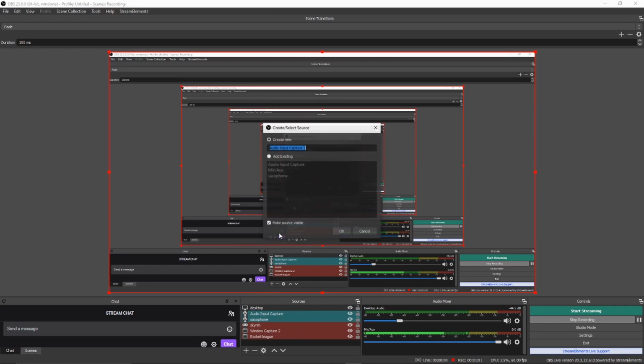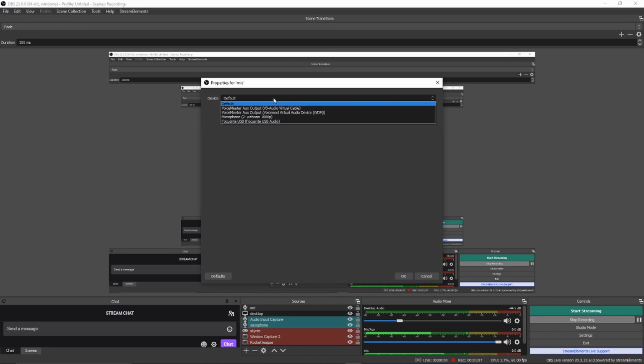And then the next thing you want to do is add an audio capture device. So you go here, add audio input capture, and name it microphone if it's your microphone. Hit OK, and select a device. So I would use my microphone right here. Hit OK, and now you can see it's recording my audio in double because I have two microphones. So I'm going to delete this one.